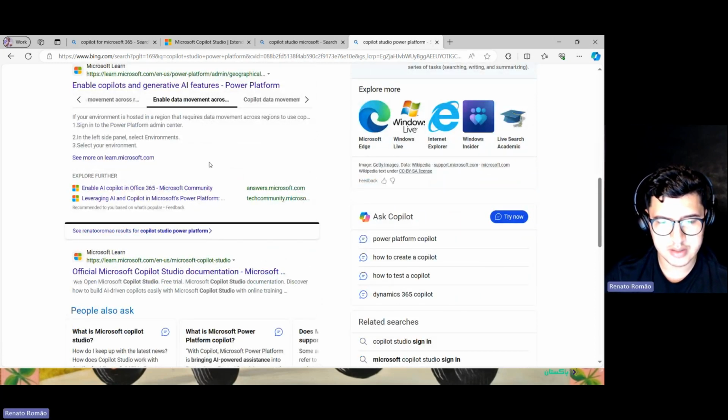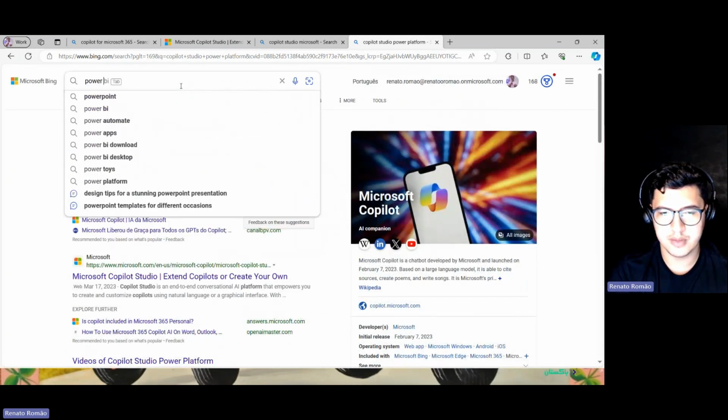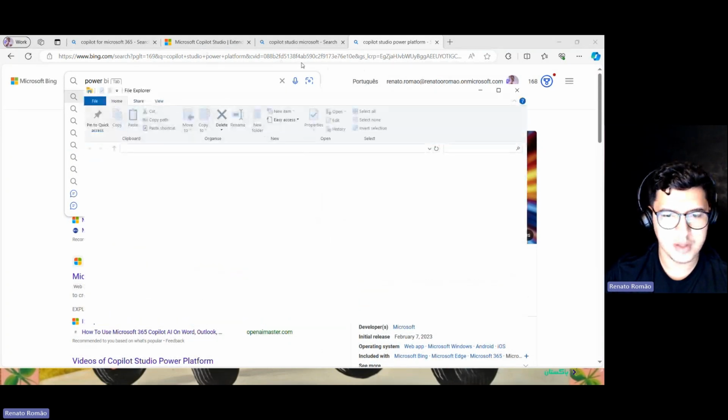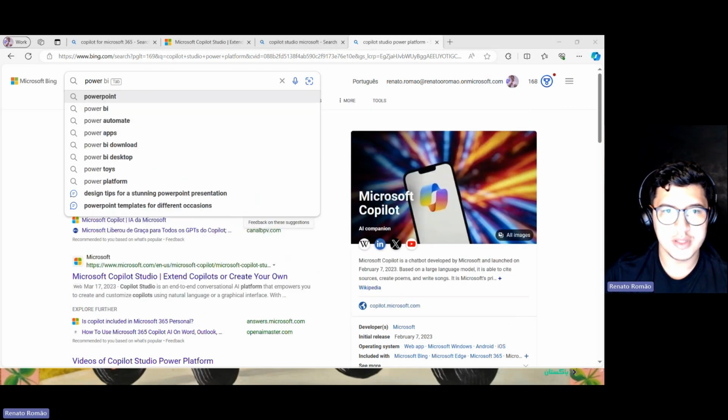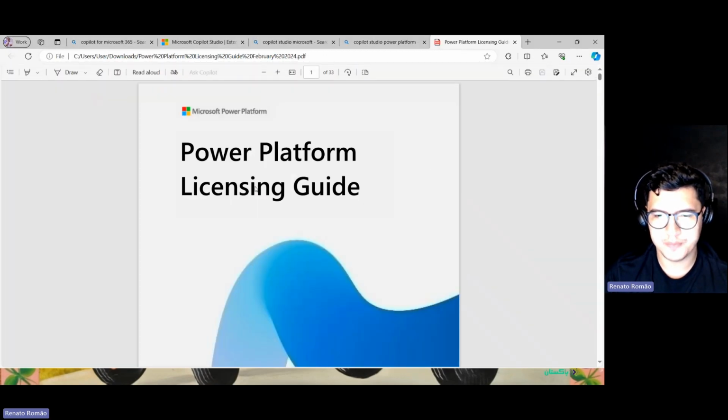But let me open the documentation. So let me open the Power Platform. If I'm not wrong, I have this document available on my site as well. Let me check here. But in general, we have three types of license for Power Platform. Yeah, I have this document on my site as well.